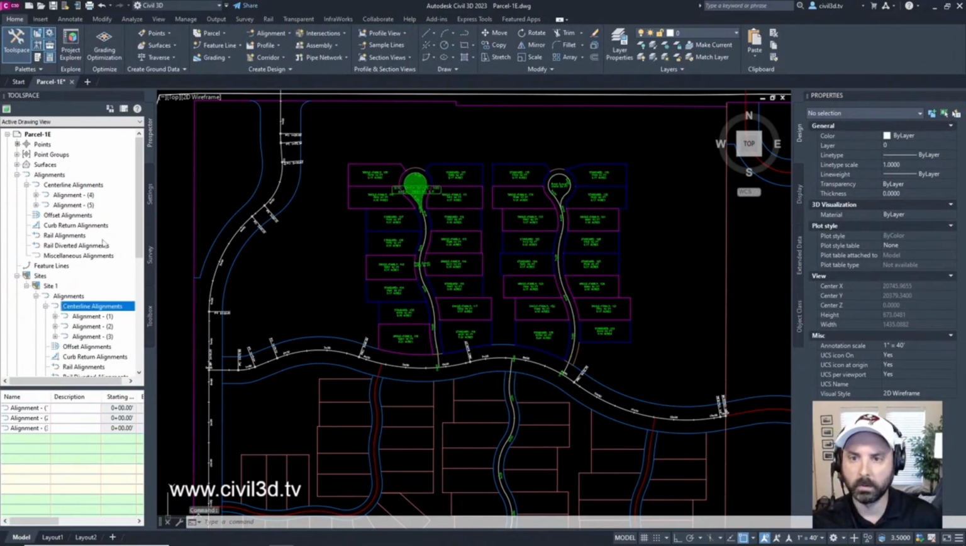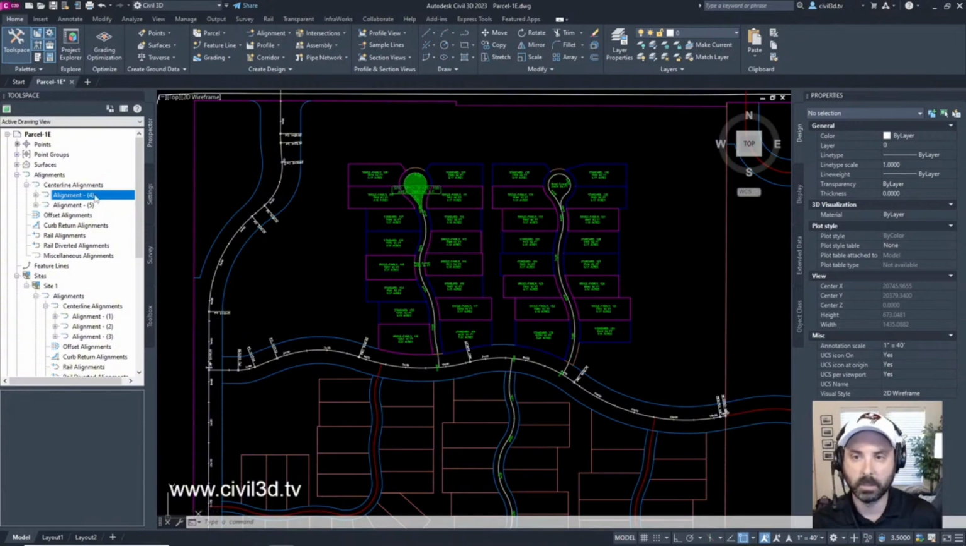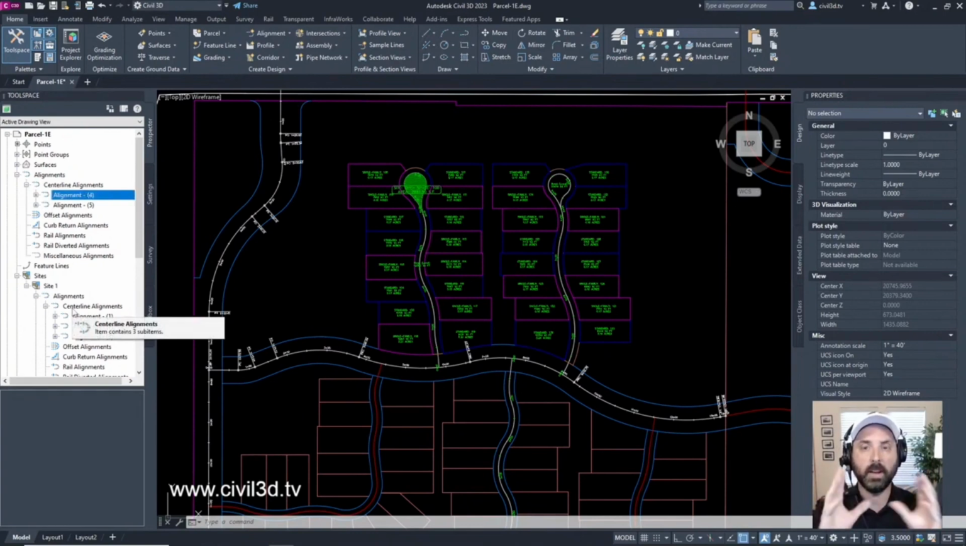And there we go. See how alignment 4 moved to the top level alignments section? It's no longer within a site. So it will no longer be affected by parcels or anything like that, or it will no longer affect parcels. As long as an alignment is not within the site itself, the parcels that are within a site right here, it won't affect it.